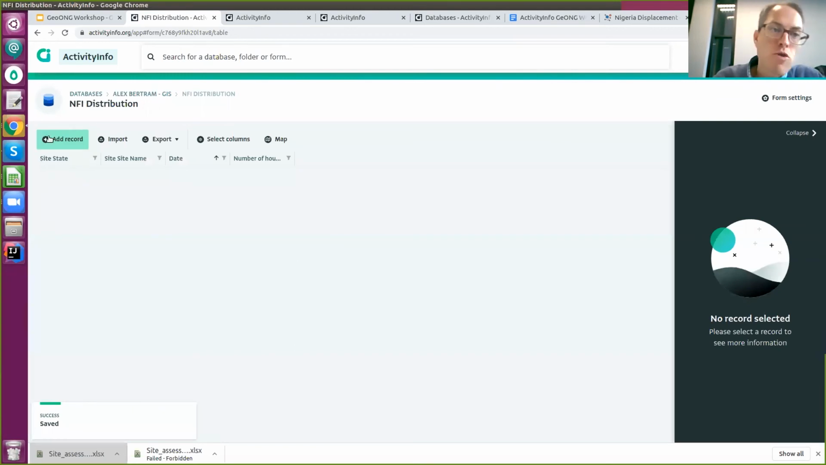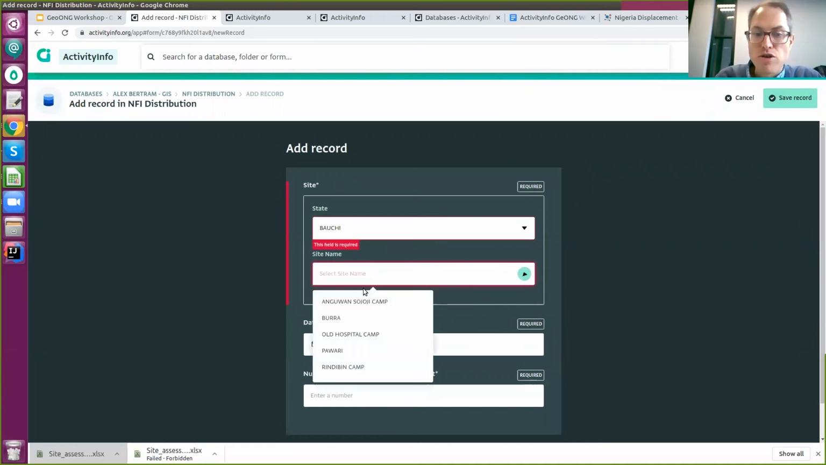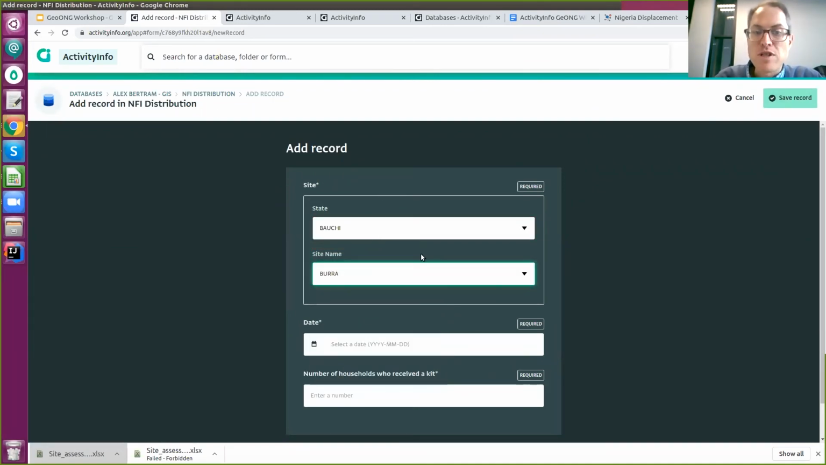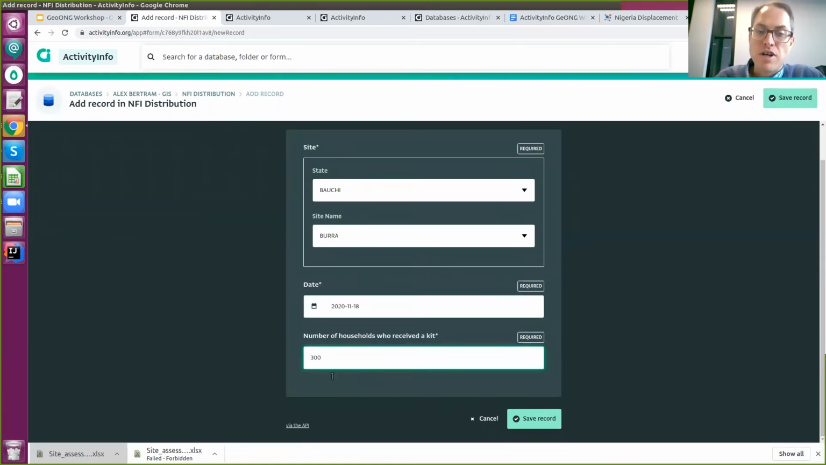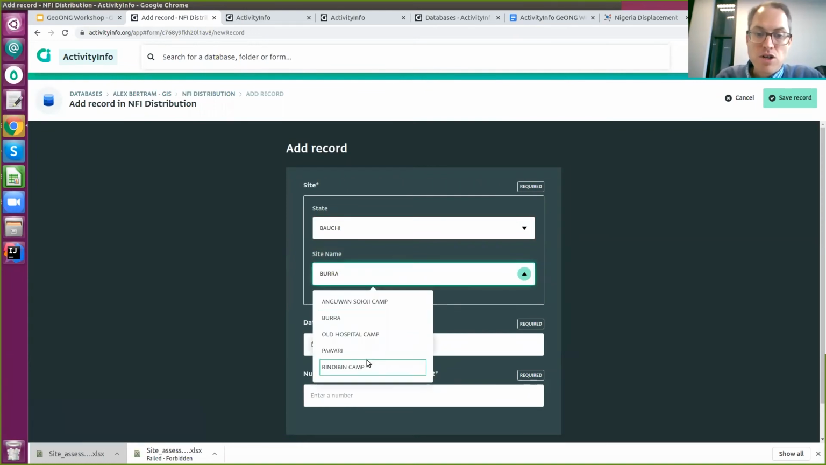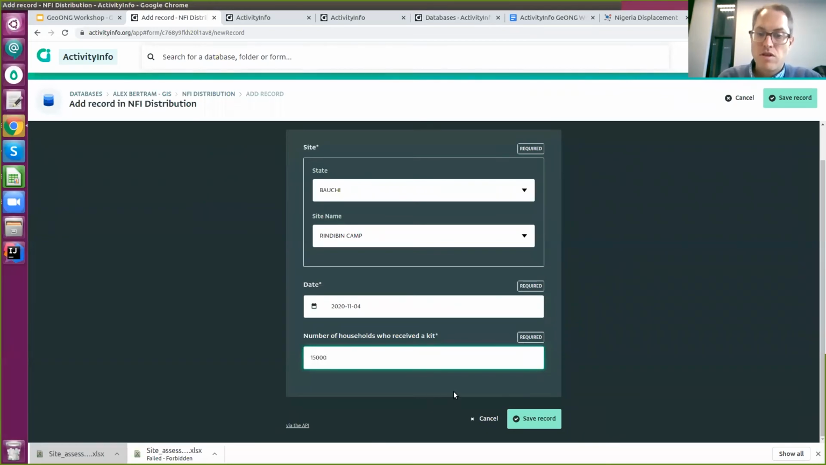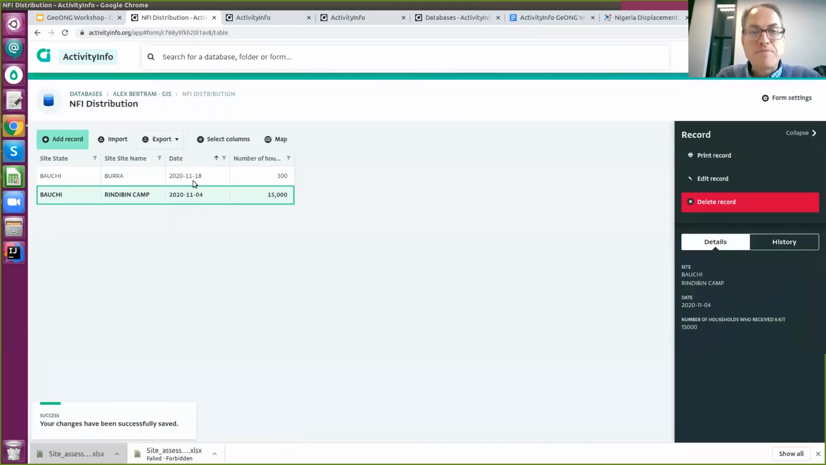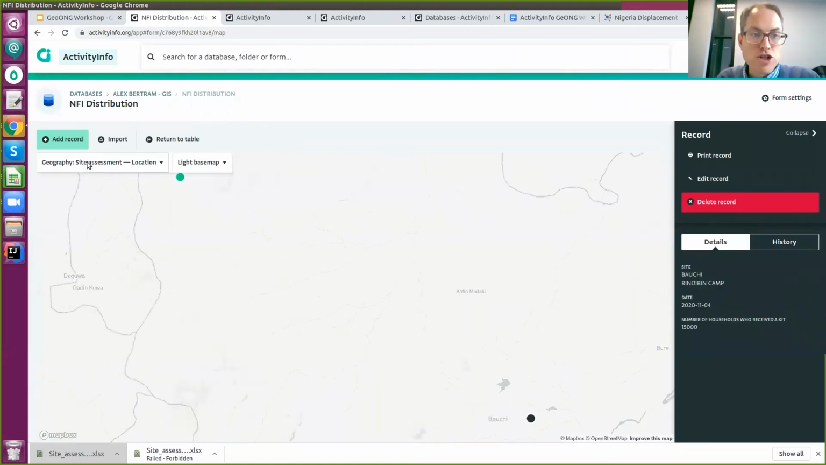In this way, the program staff can track each distribution. They can choose the site where the distribution was made. So here we're referencing the existing data that we've collected, the date of the activity, and the number of households. If I add a couple of records here, what you'll see is that this is now geographically referenced to the site data that I've collected. And you would be able to see this on the map because this is pulling the geography from the site assessment location.